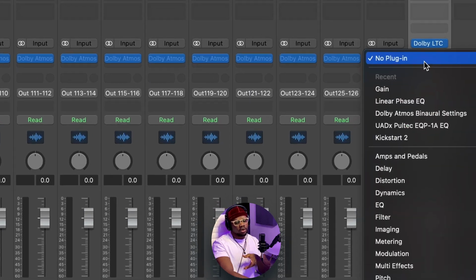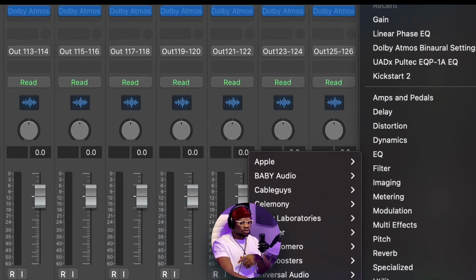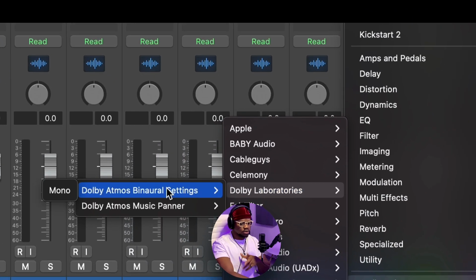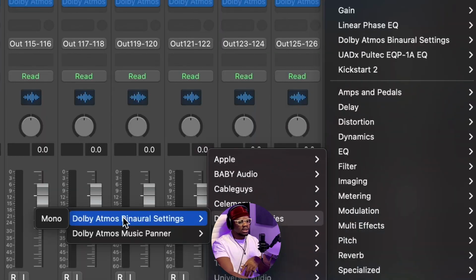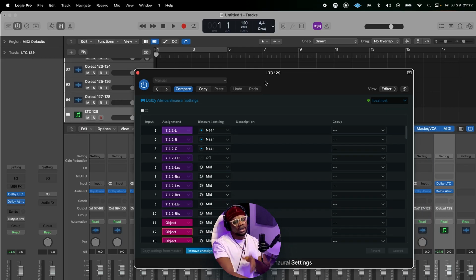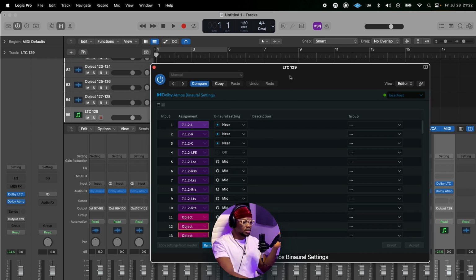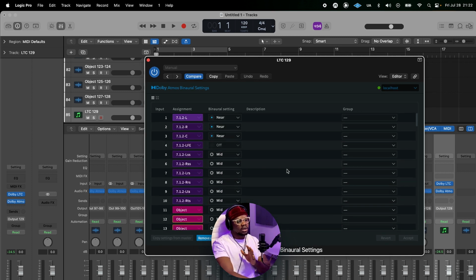So we're going to go to the 129 channel and then go over to our plugins, go to Dolby Laboratories and select the binaural settings. When you install the Dolby Atmos renderer, the binaural setting comes with it as well as the Dolby Atmos panel. So this is the binaural setting. Again, just the way it works with the renderer that comes native with Logic, you use the binaural settings to control the distance of your sound in your headphones when you're mixing in binaural monitoring mode.